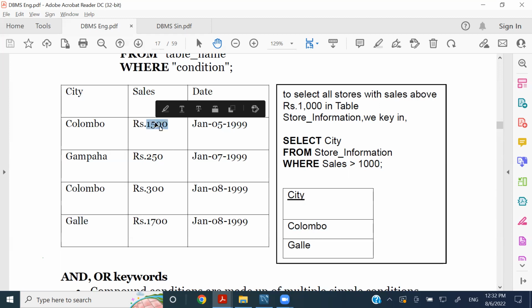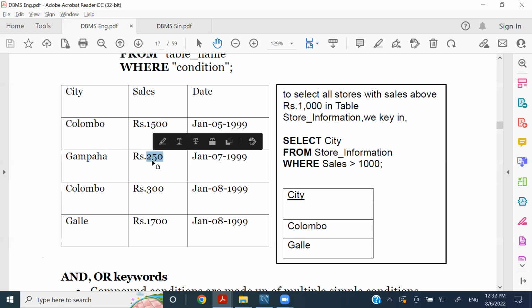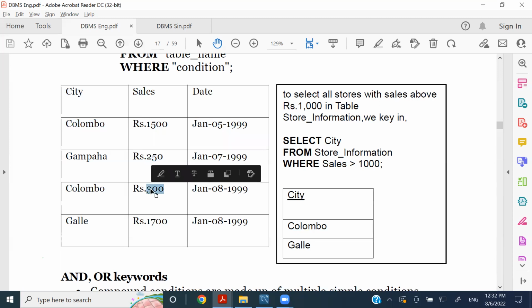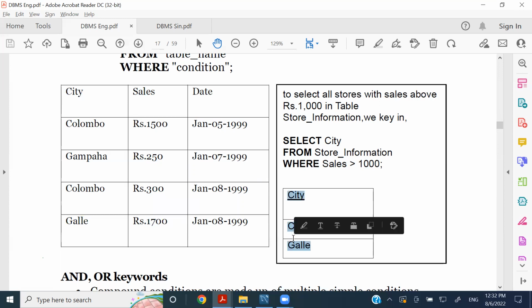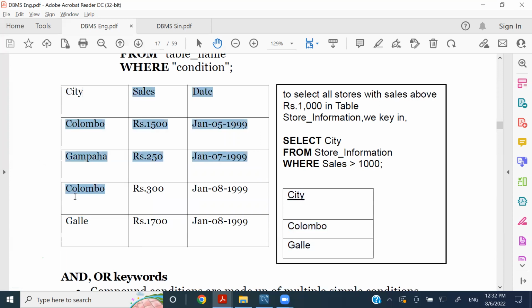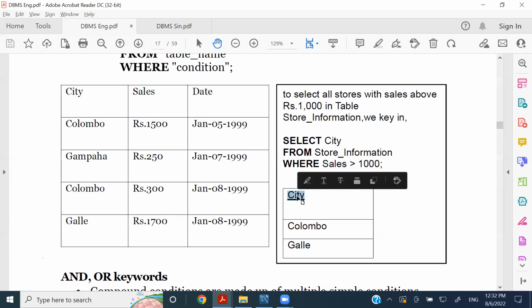So 1,500 is larger than 1,000, so Colombo is selected. 250 is not larger than 1,000, ignored. 300 is not larger than 1,000, ignored. 1,700 is larger than 1,000, selected, the Galle city. So the output is generated like this, right? Because they are showing the city column, but with this condition. So the column name will be at the top. People, is that clear?